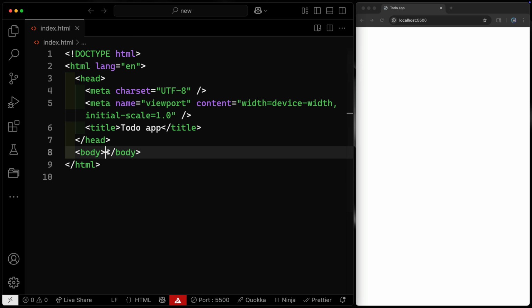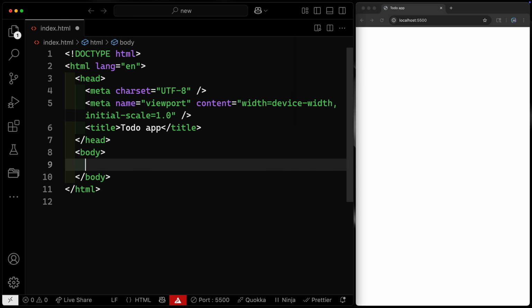Okay, so let's come over here. We're going to add the basics that we need. There's a lot we could get bogged down with, but I do want to talk a little bit about accessibility as we go.